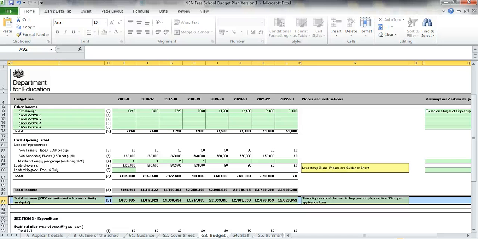As the next section on G3 relates to staffing income, we are now going to move to tab G4, as this is where you will record details of your staff.